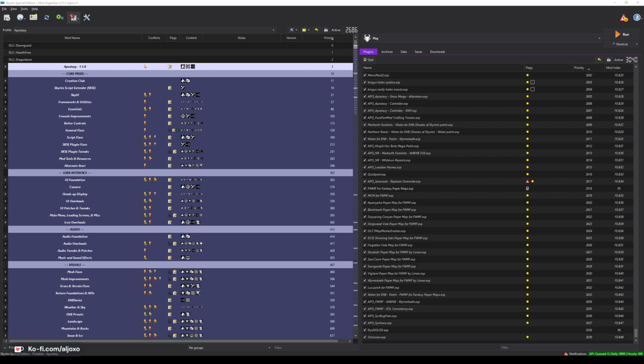Hey guys, today I'm going to show you how to do an NPC replacer for the Apostasy Modlist. I'm going to be doing this on version 1.1, which released today, August 29th. This tutorial is generally applicable to any modlist. Apostasy is my modlist, so it's the one I'm going to be showing you on.